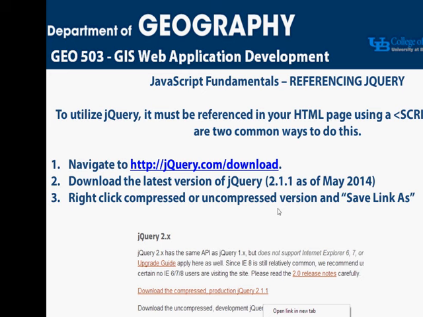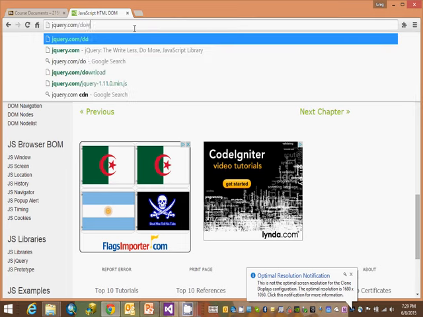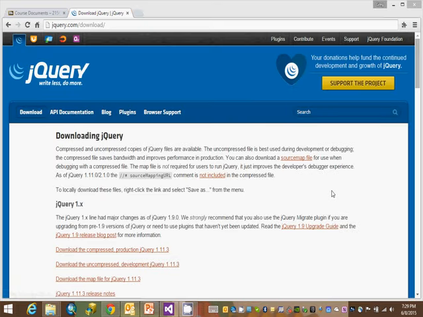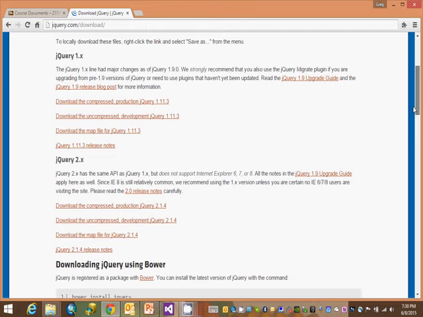So to utilize jQuery, there are two ways to do this, and the way you choose depends on the environment that you'll be in. We'll talk about that. The first way would be to navigate to the website jQuery.com/download. There are different versions of jQuery.